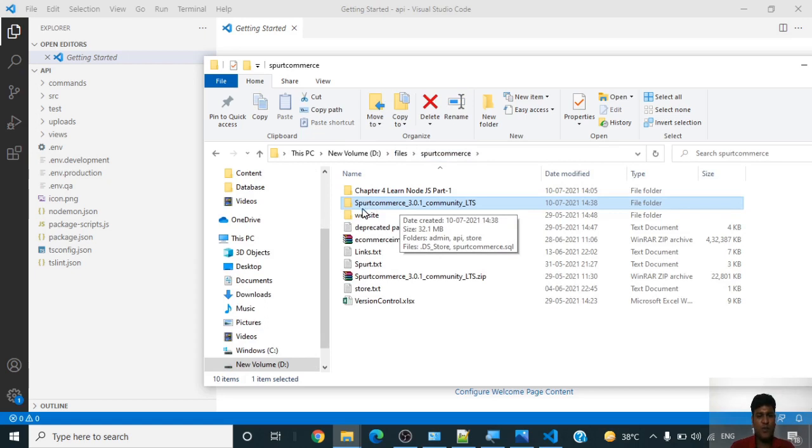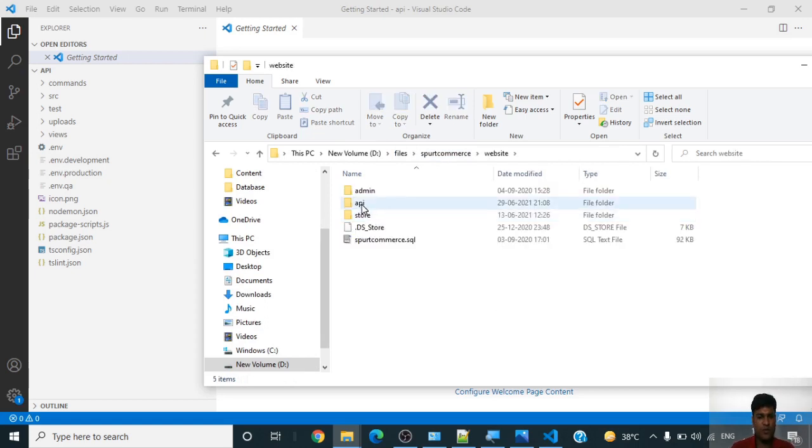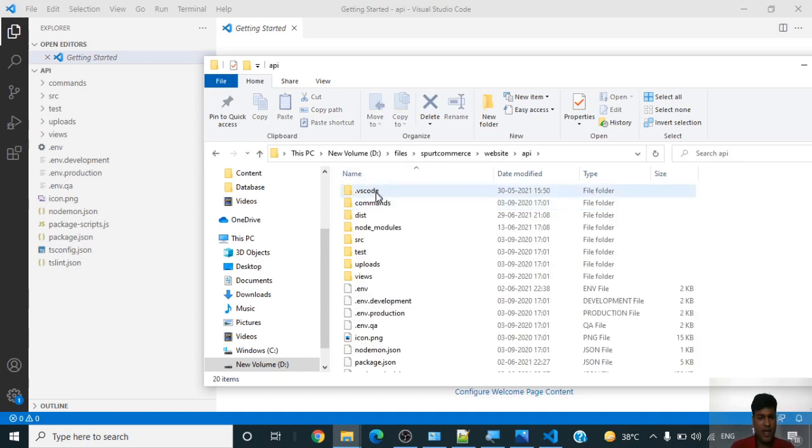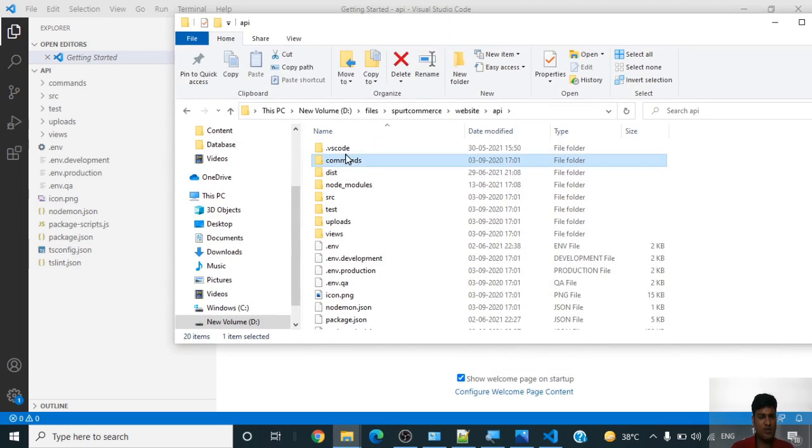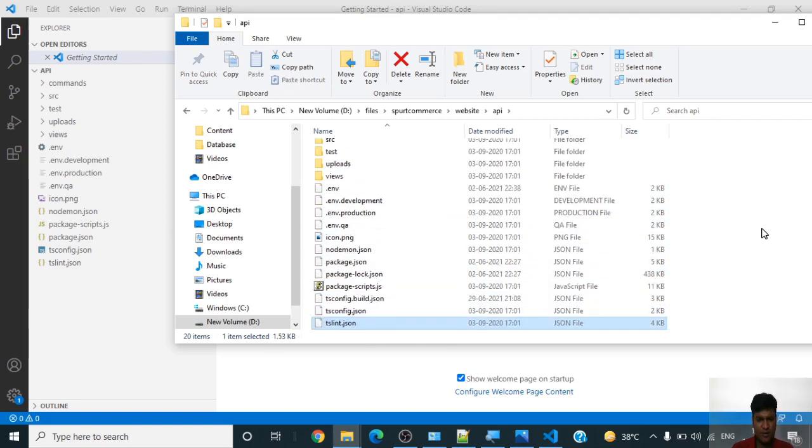Now what is the difference between the folder which I was working upon before and this folder? Let me go to this folder, the API folder. Here you see it has more files. So it has command, it also has .vscode, it has something called dist, and something called node_modules. Source is present in both, test is present in both, upload is present in both, view is present in both, environment is present in both, icon is present in both, and similarly all of these things are present in both.